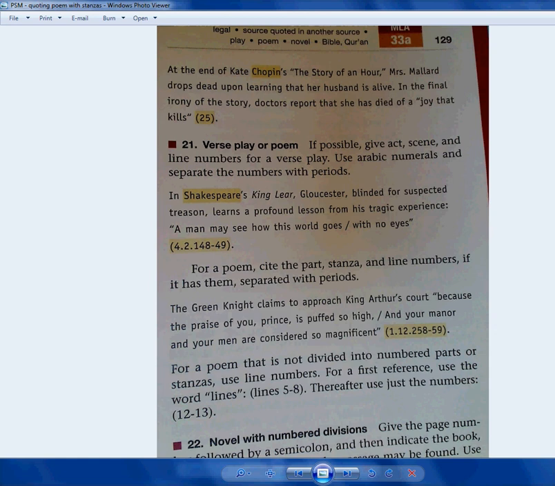Move down a little bit underneath the Shakespeare example, and you'll see the book is talking to you about poems. It says, for a poem, cite the part, stanza, and line numbers, if it has them, separated with periods. Now, some poems do not have any segregation, any separation at all. Mending Wall, for example, has no stanzas, no parts. It's merely lines. So for that poem, you would, in your parentheses, just put the line numbers.